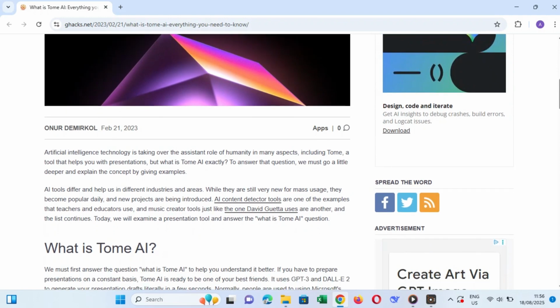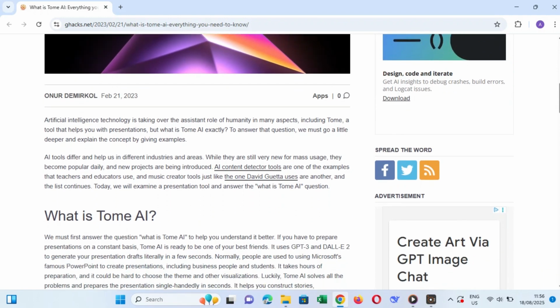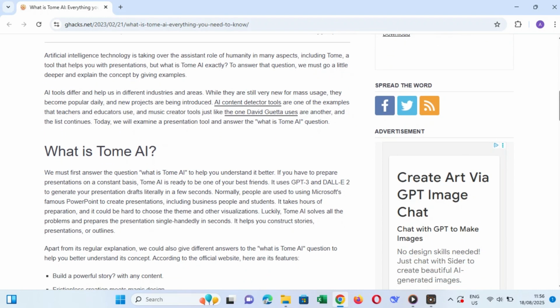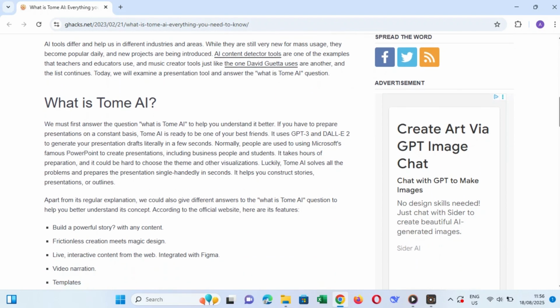Then, use strong prompts. Tell Tome the tone and audience. For example, create a concise, professional sales deck for investors. Upbeat tone. The more specific your prompt, the better the result.